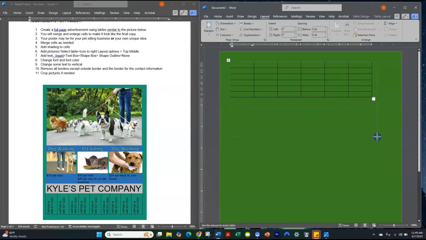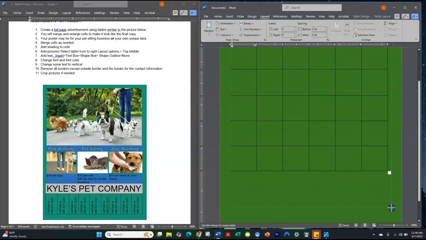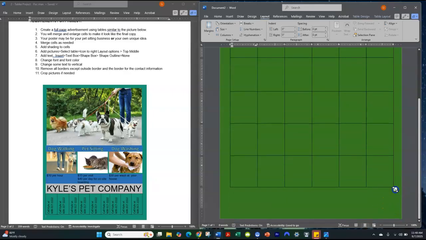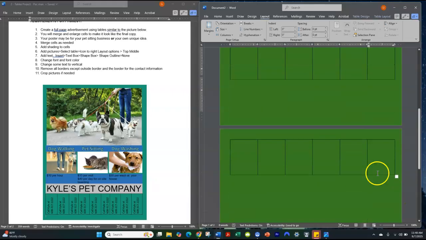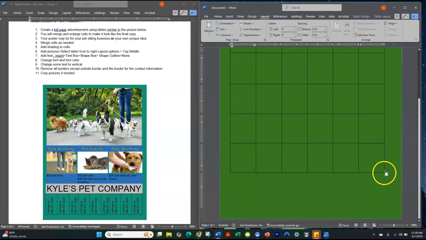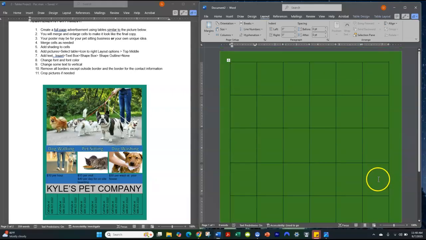This is a little bit smaller, but I'm just showing you that you could do that pretty easily. So now we're going to click this bottom one, and we're going to make it the size of our page. Okay, I made that a little bit too big. All right, so now it's the size of our page.